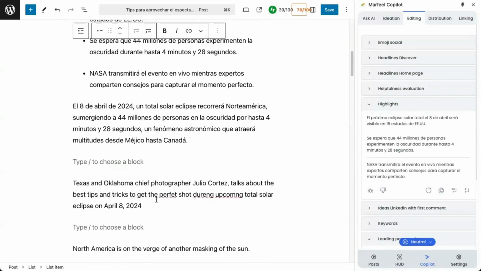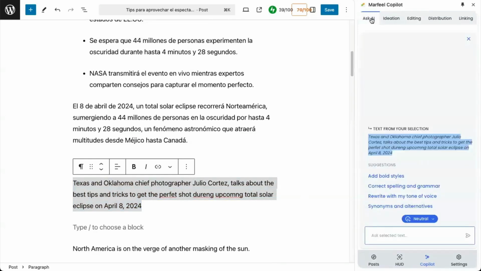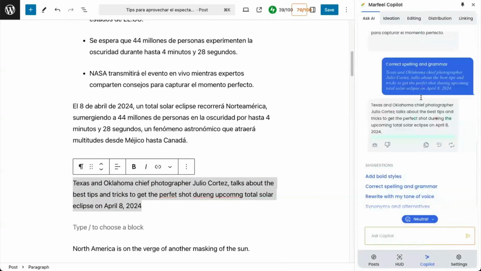As I scroll down, I see there are some typos here. So what I can do is select, and ask AI. I'm going to ask Copilot to correct spelling. That's going to take just a couple of seconds, and it has detected some typos here. You can see the diff. I'm happy with the replacement, so I ask the system to replace, and we are good to go.